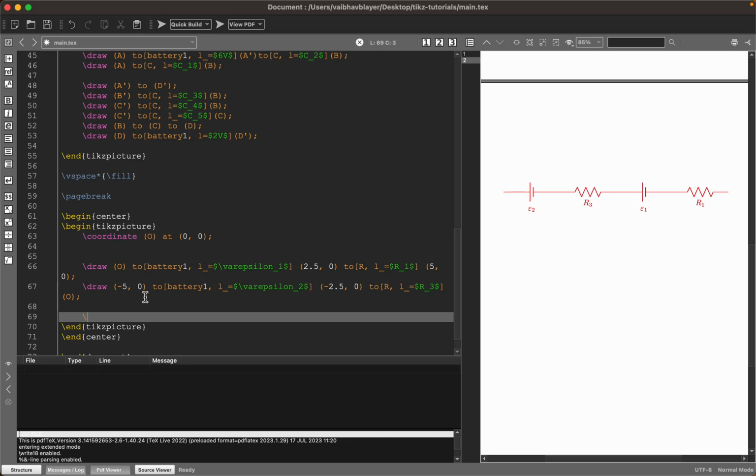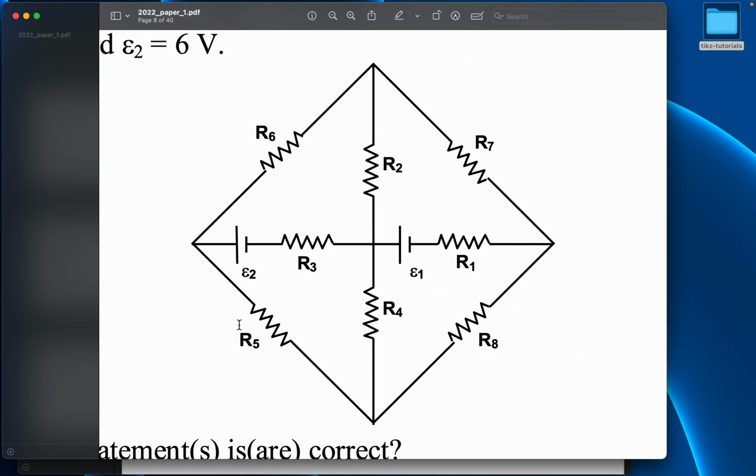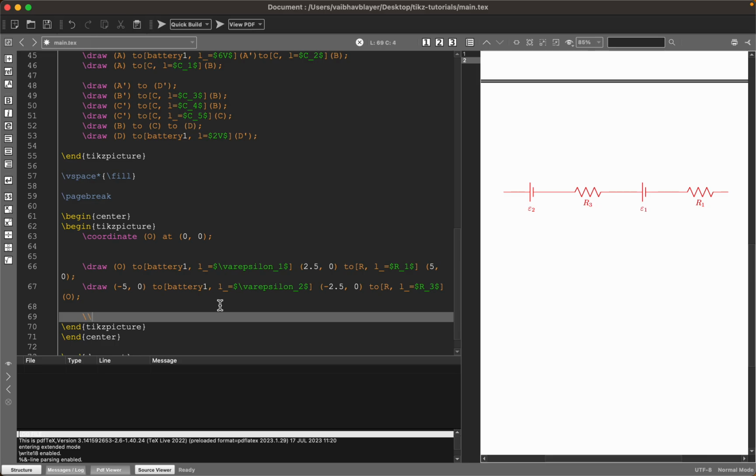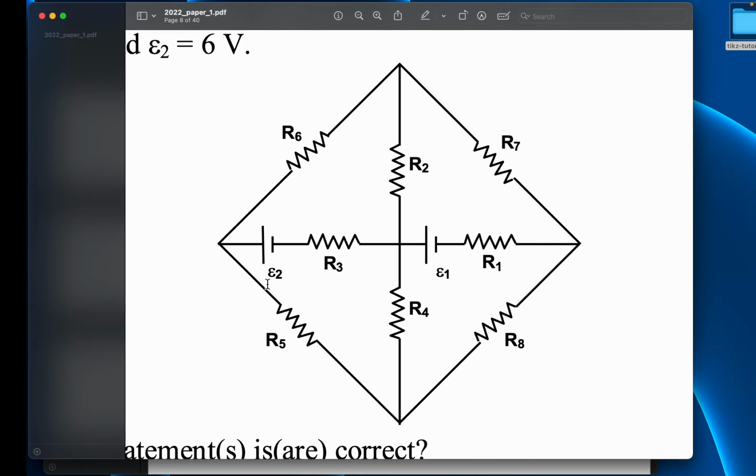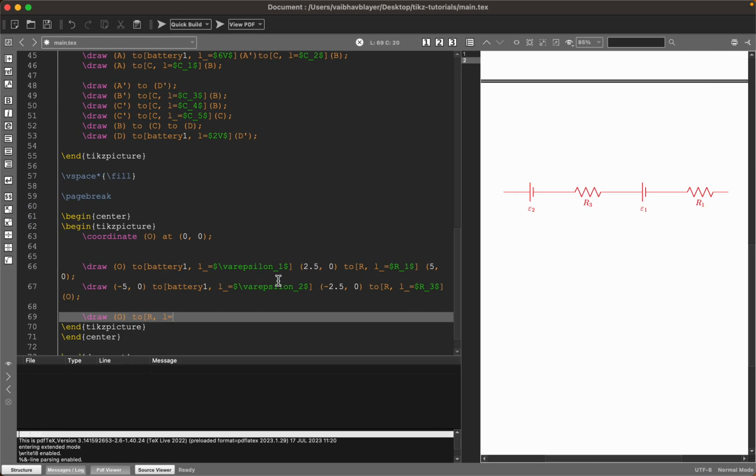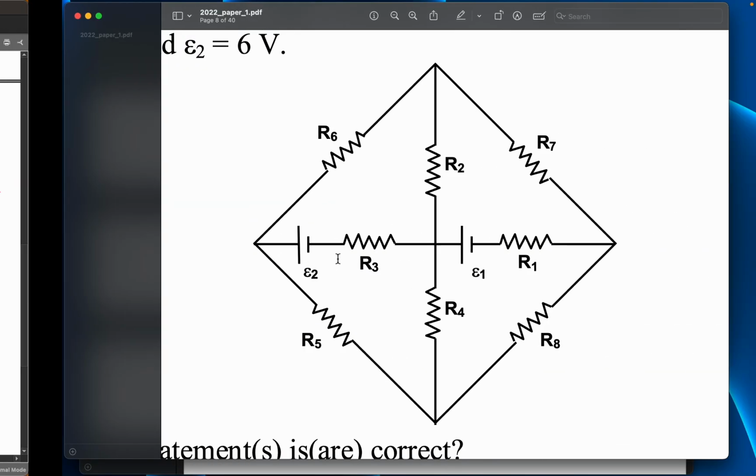So yeah, let's draw the upper resistor, which is R2, and then R4. So again, we want to draw from the origin, that's why O, then two dashes, capital R for the resistor, and you can put a label which is R2. So capital R underscore 2, which means R2, and this time we want to put (0, 2.5).